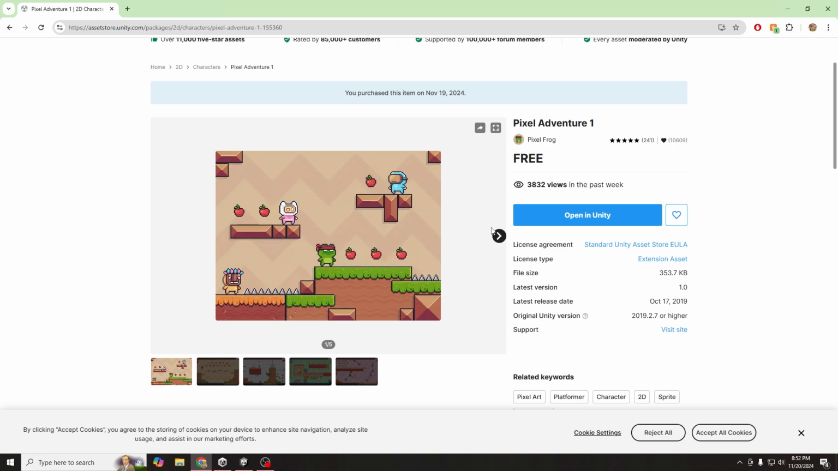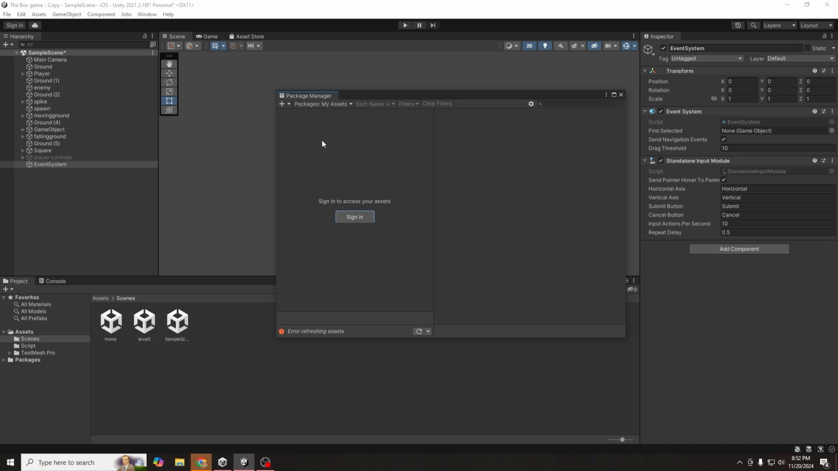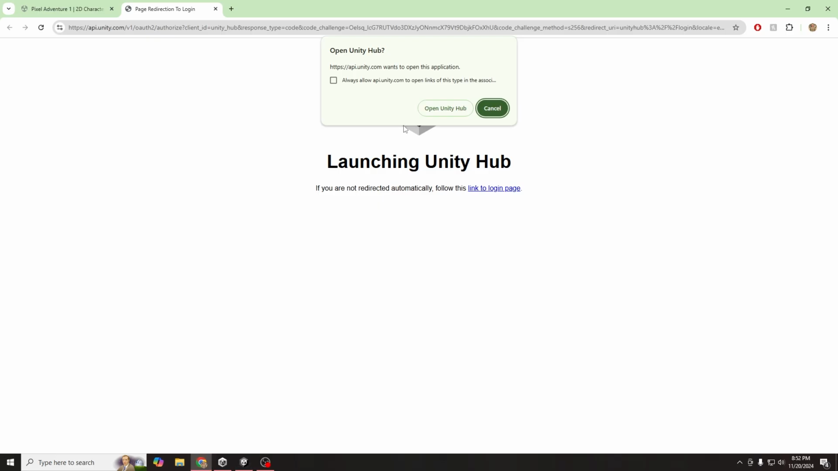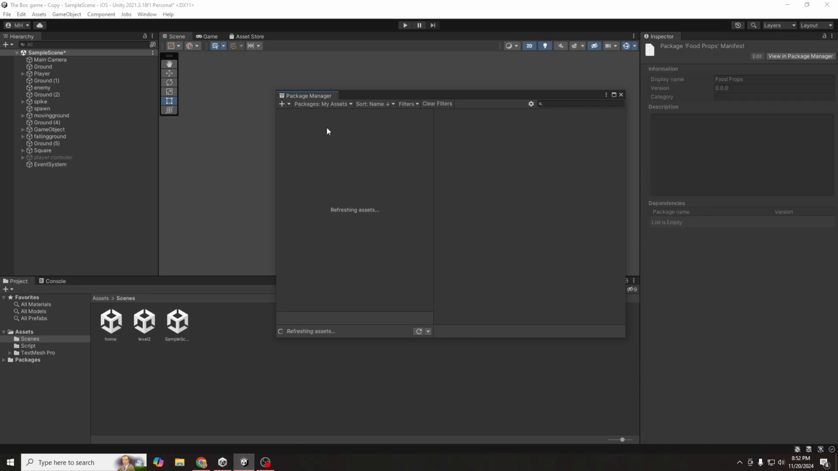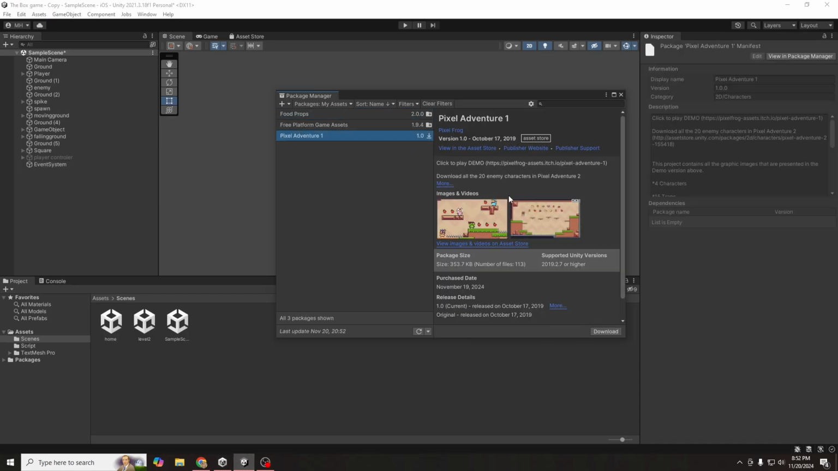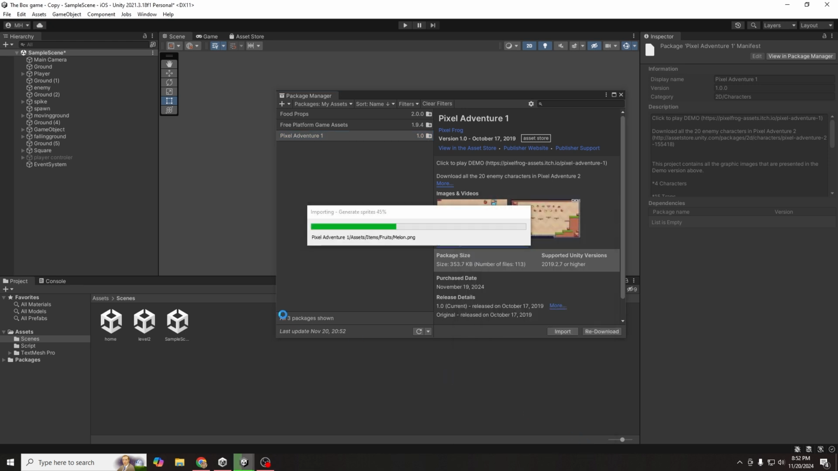If you already have it, you can open it in Unity or download it, depending on what the button says. If you didn't log into your Unity account, it's just gonna ask you to log in. Very simple, straightforward procedures. I'm in already, and then you're gonna see the asset here. You can download the asset, and when it finishes downloading, you can import it, and I'm gonna import everything. And that's how you import an asset to Unity through the store.